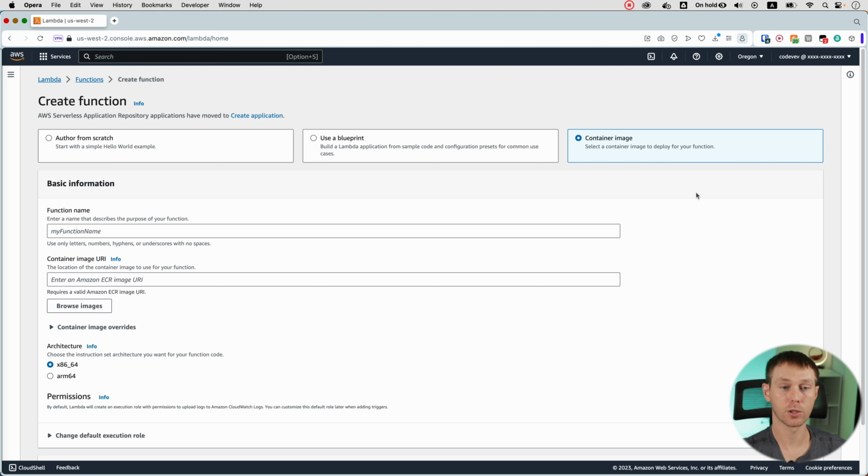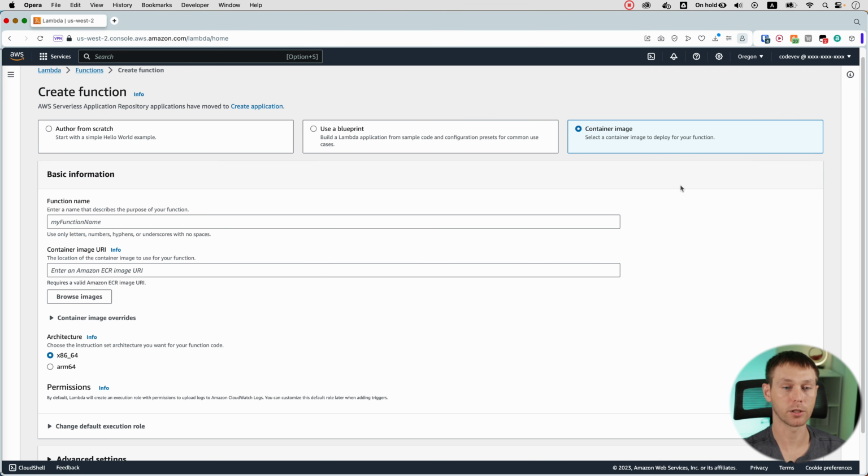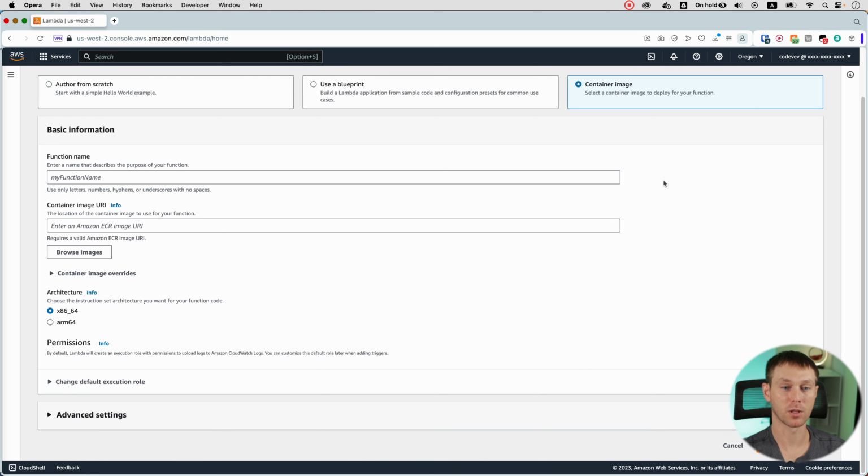And this last option is the container image. And what it allows you to do is run your whole application in a container using Lambda. And one of the use cases when you may want to consider a container image is when your code grows beyond 250 megabytes in size, because that's the limit that Lambda lets you upload your code as a zip file. We're not really going to worry about this option for now, but the procedure is going to be the same regardless of what you choose.